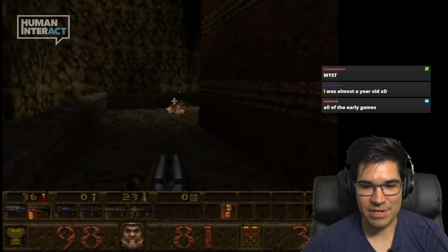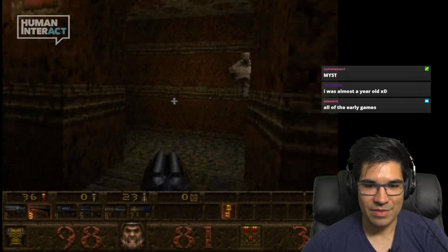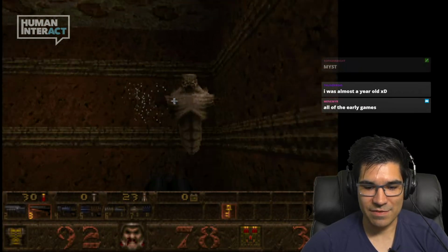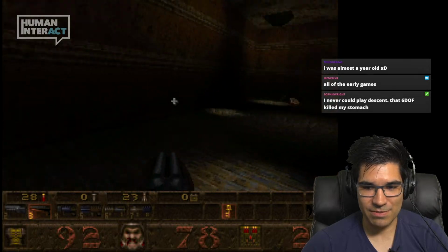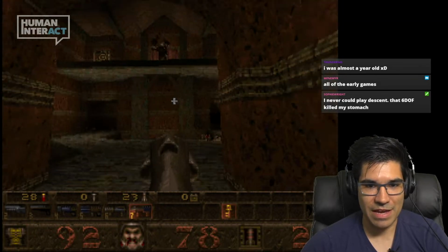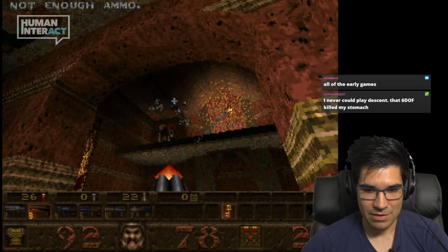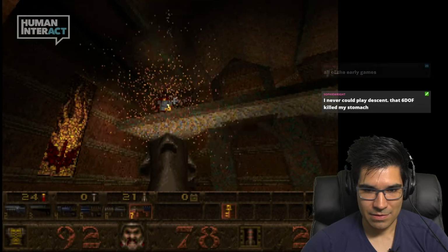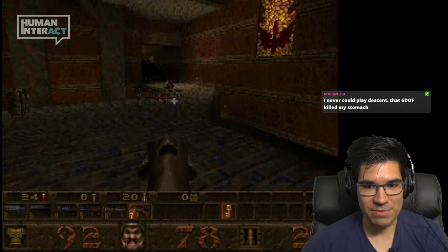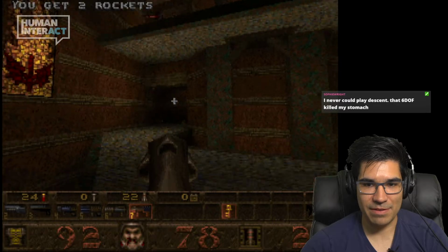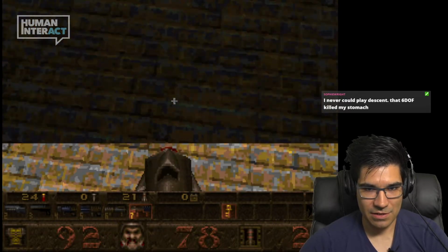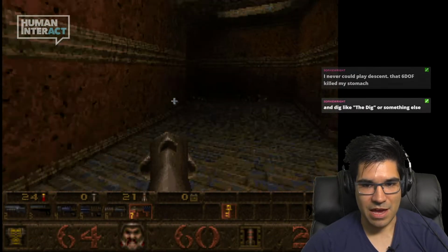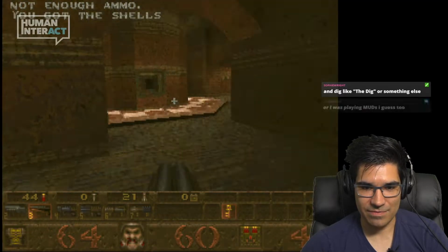So I've got one key, but not the other. Because this level's kind of hard, you know what, I'm going to say screw it. I'm going to skip it. You can do it. The problem is my frame rate's pretty low, so I may not be able to make this jump, but we'll see. Yeah. Alright, let's not do that.